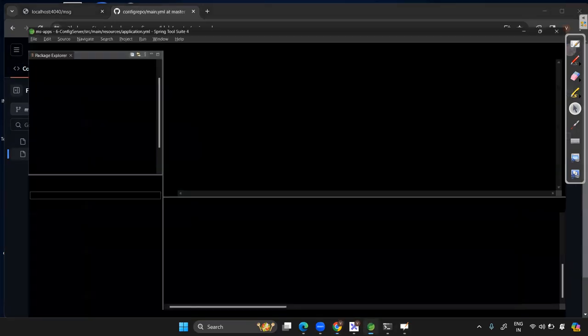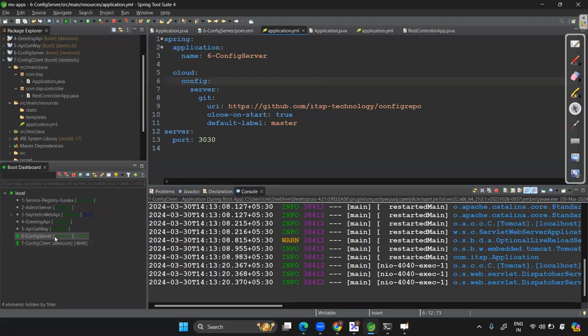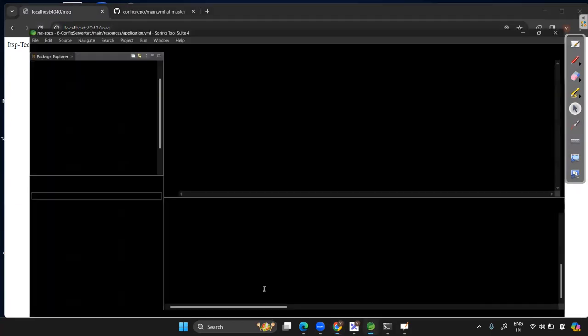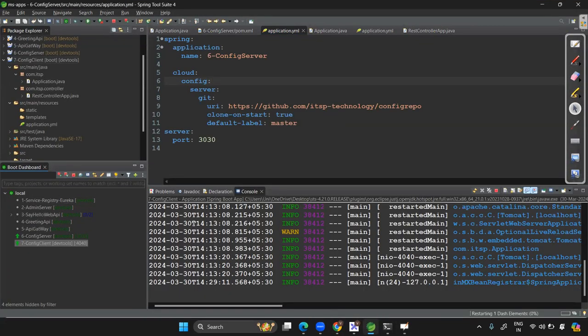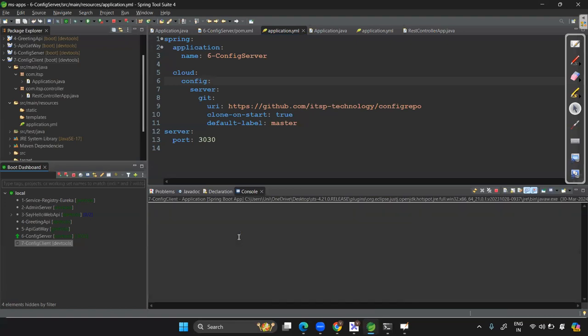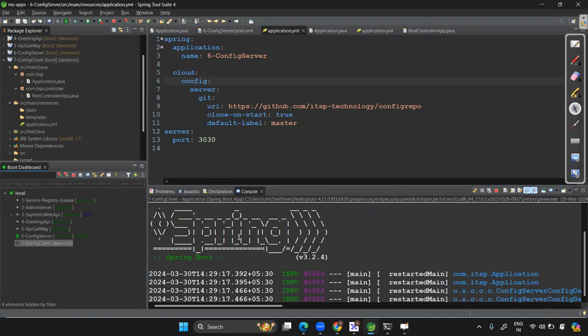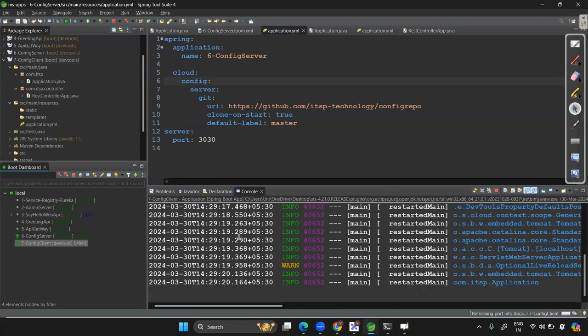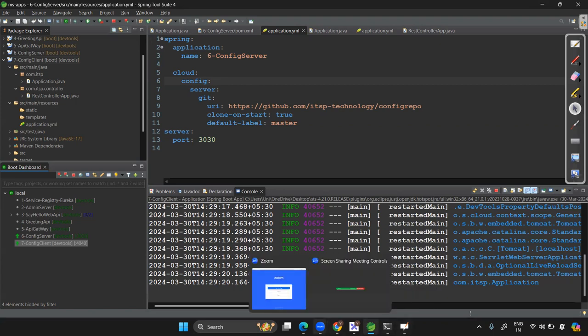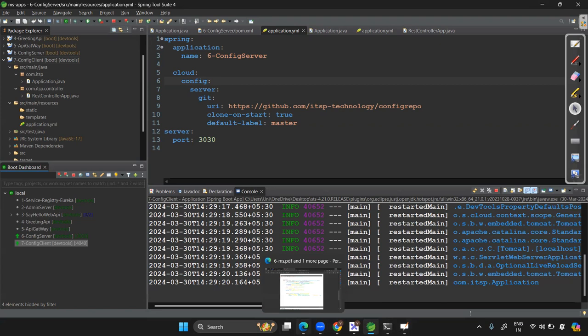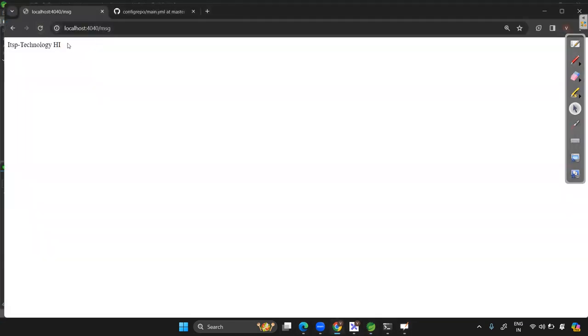The config server and the config client are running, and the client is getting the data on port 404. Even after I hit it again, it is not reloading the data. We need to restart our client application, and then the data is loaded. Now let's refresh. Here the data is loaded. So we need to resolve this issue.